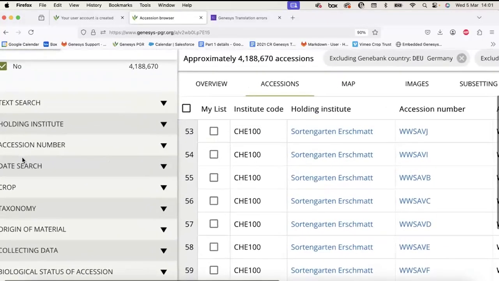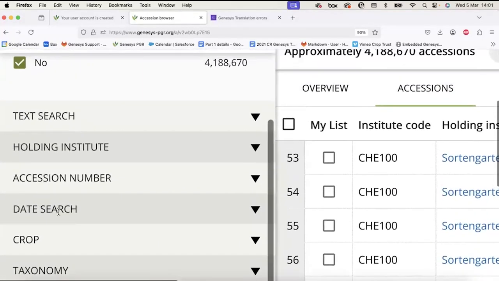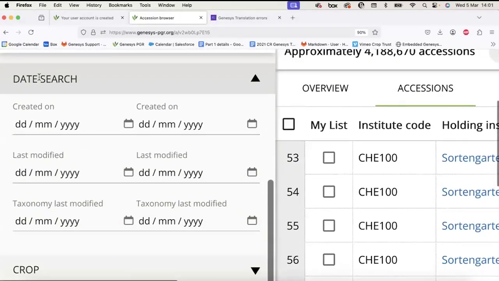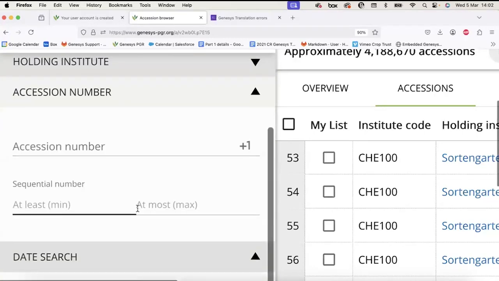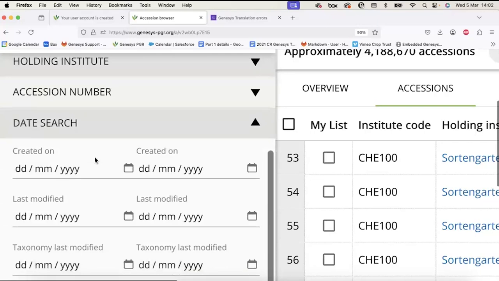And then I will move on to the date search. This is another type of search in Genesis that you will see on many different pages, not just Passport Data Browser. Basically, everything on the left side is a minimum number, and everything on the right side is a maximum number. This is how it works in Genesis, not just for dates, but also for numbers and other values.